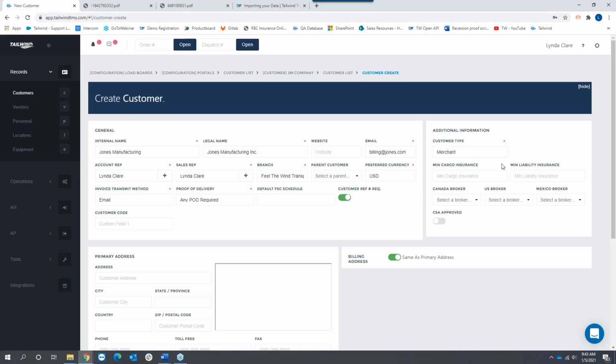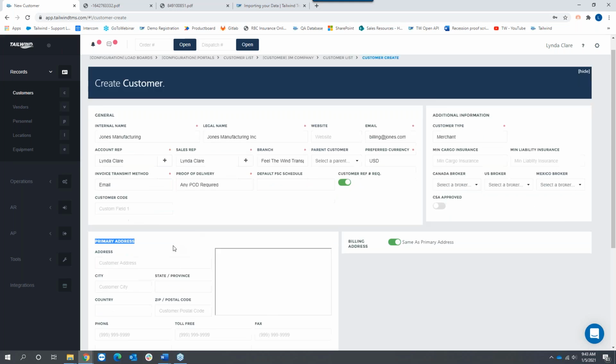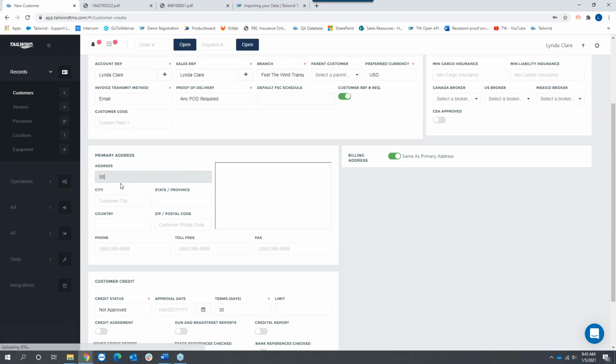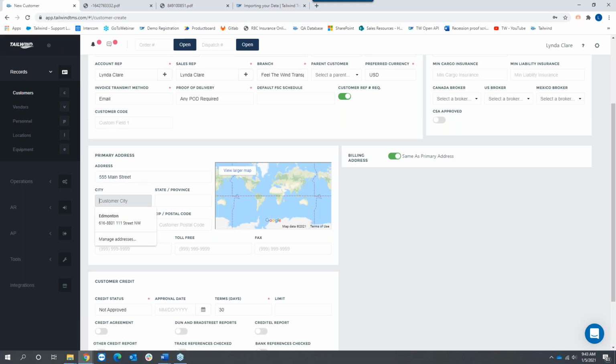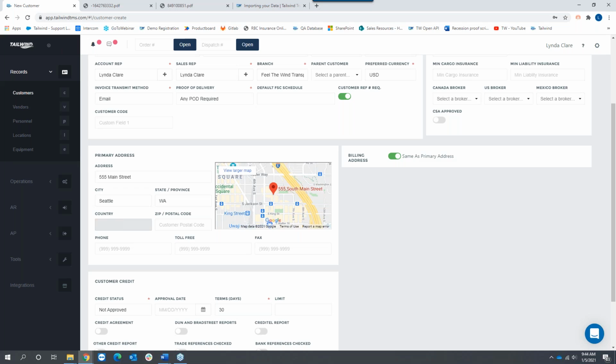You can track the minimum cargo and liability insurance that your customer requires. You can set brokers for this customer. You can track the address, of course. So simply populating the address will allow the software to, as you detail this information, start narrowing down and will show you where on a related Google map this customer resides. So you simply detail the information here.